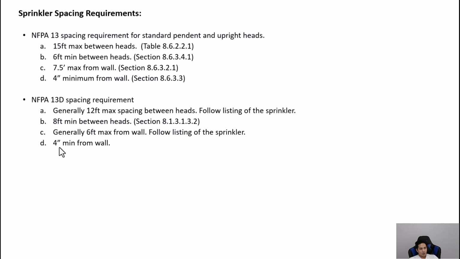And there's also a 4-inch minimum distance from a wall. This 4 inches is because the heat sometimes doesn't stick close to the wall. There might be a gap. So if you have it too close to the wall, the heat might not activate that sprinkler head quickly enough. That's the reason for this minimum separation from the wall, so that it won't be in the area where the heat might have a hard time getting to.